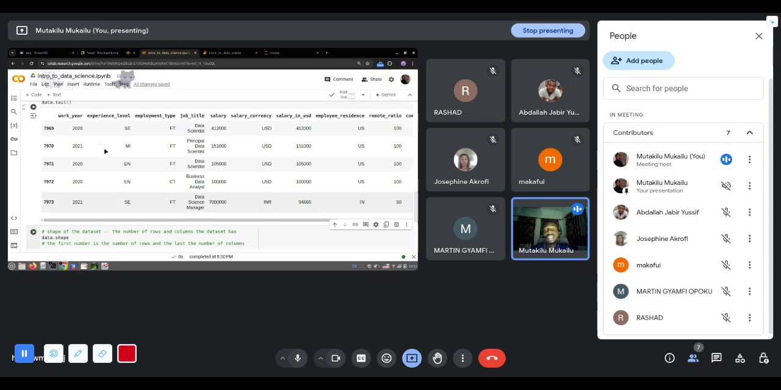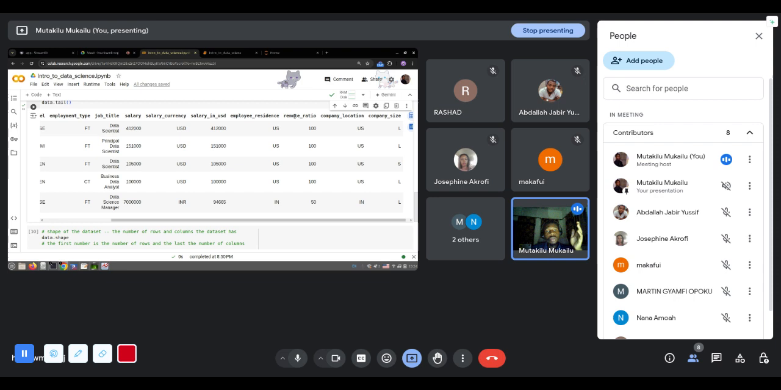Now, let me explain the data set to you. Maybe you are wondering what kind of data set this is. This data set was actually collected by some data science professionals. They collected a lot of job titles, some of the career options you can have in the world of data, and their salaries and the salary currency. Maybe I was working in Ghana, so my salary will be in Ghana cedis, and then the conversion of that in USD, that is in US dollars, and then the employee residence, where the employee is staying.